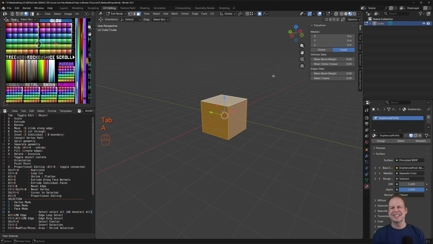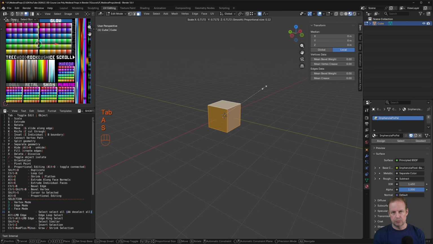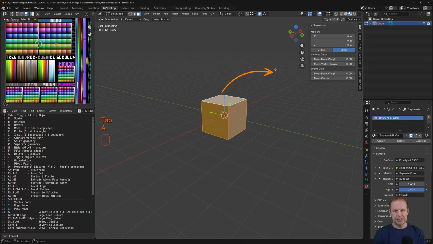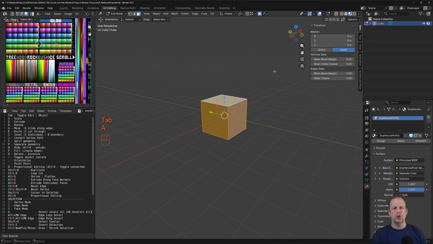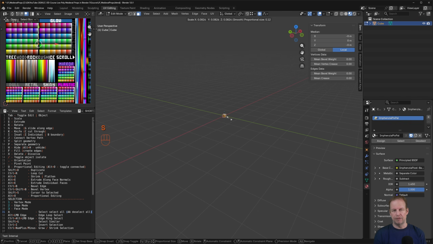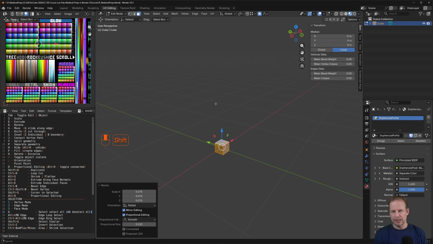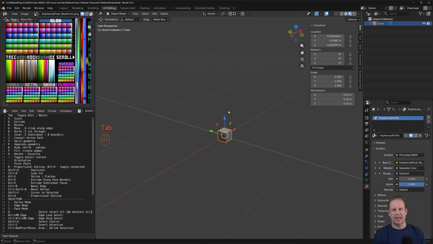Select the cube and press Tab to enter edit mode, A to select everything and S to scale it down. When the mouse cursor is away from the object, as you press S to scale, it gives you more precision. Make the cube small. This will be the base of our signpost. Use the mouse wheel to zoom in and hold Shift and the middle mouse button to pan the viewport.